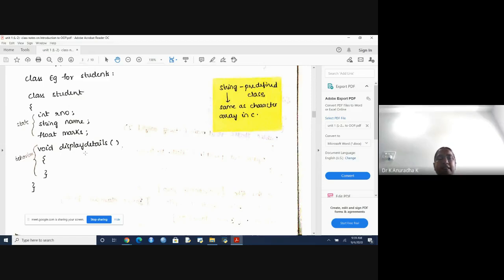That's why the relation between class and object is: class is a template of an object and object is an instance of the class. Why is it called an instance? For each and every student we are creating one object. For one particular student, that is one instance. Second student, second instance. Third means third instance. That's why object is an instance of the class. Once you create a class, this class can be used to create any number of objects.